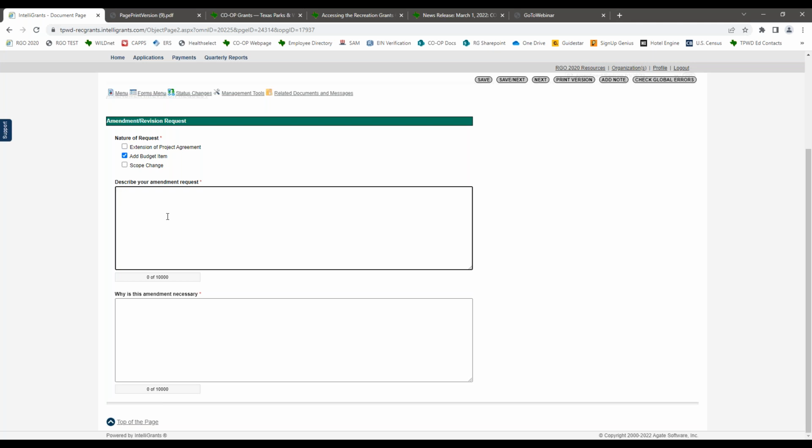And so this is so that we know where to actually reduce the funds from, since we can't add extra money. So you would just briefly describe that here, give a very brief explanation of why it's necessary. We don't need a novel here. It can be very short and sweet. So include that information here, then make sure to click Save in the upper right-hand corner.